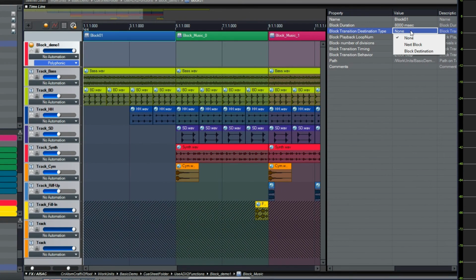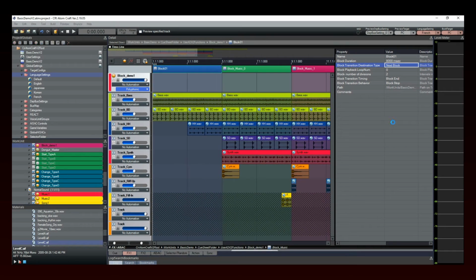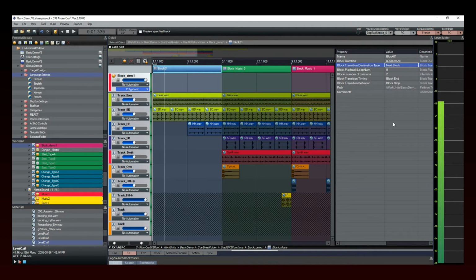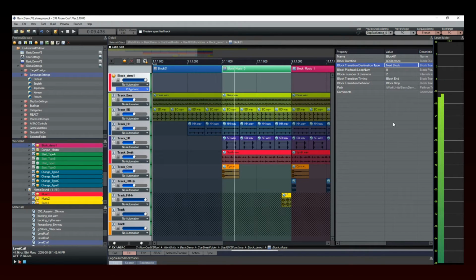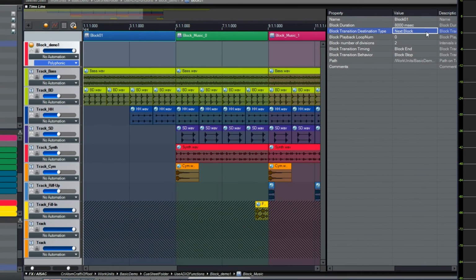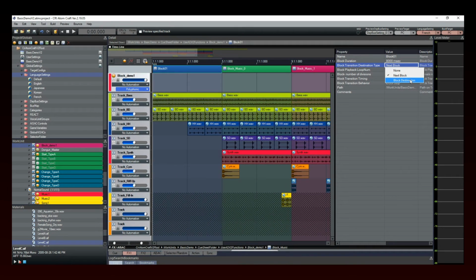The second one is Next block. The block will transition to the next block. The third one is Block Destination. The block will transition to a block from a list of our choice. If you select this option, the block destination setting window will appear.